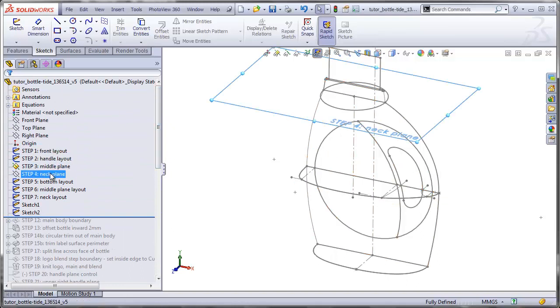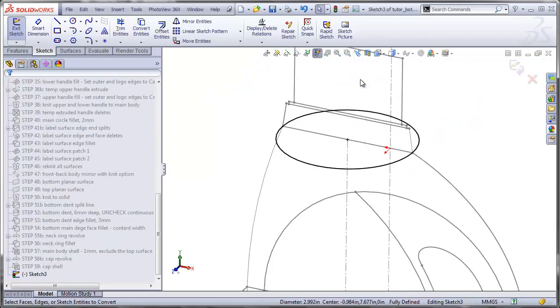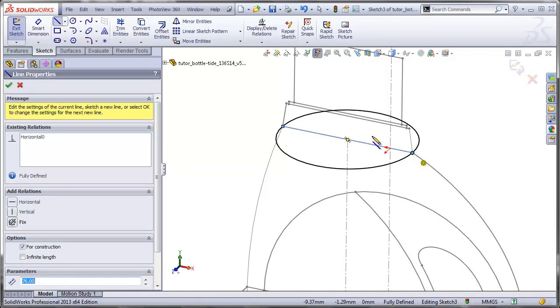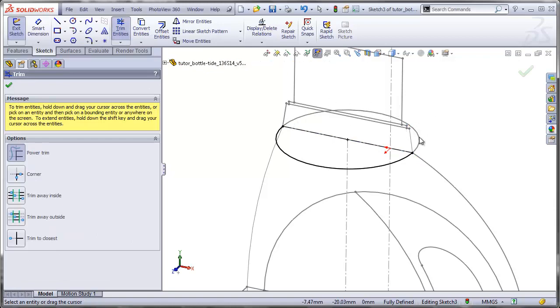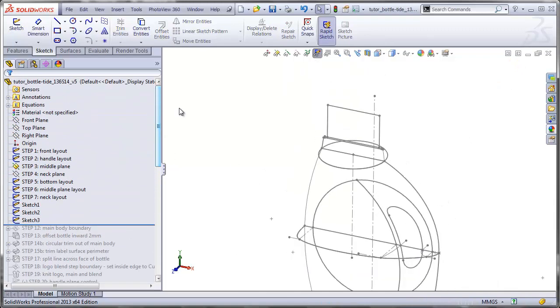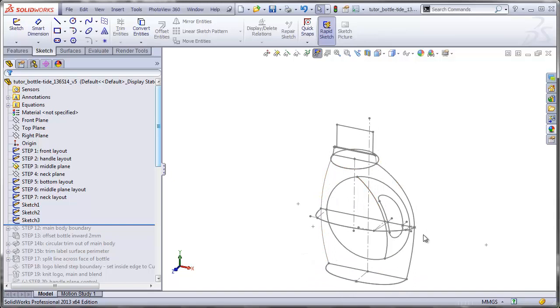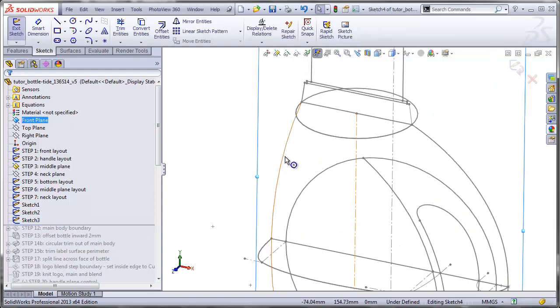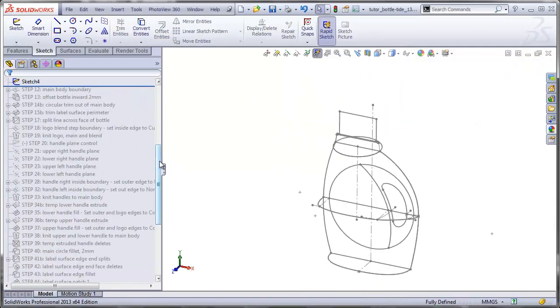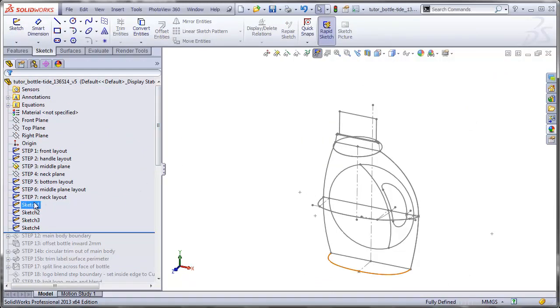On my neck plane, yet another new sketch, copying this circle. And I only need one half of it, so I will draw a center line that will split that in half. Using my trim, cut away the back piece and finish that sketch. The last sketch to copy will just be this contour and this contour, which I can put into one sketch. Copying this line with convert entities and this line with convert entities and finish that sketch. Now I'm going to hide all my layout sketches, just leaving the ones that I copied.